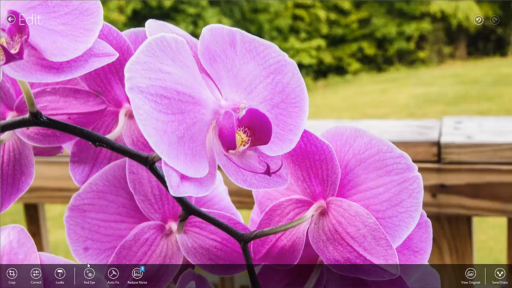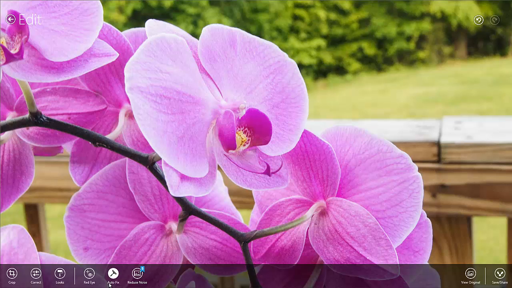And then also you can see red eye. Obviously there's no red eye. It will sense for red eye if you have any, so it'll tell you if there's red eye or not. So you don't have to worry about it, especially if it's just a nature photo. Also you can see auto fix right here, which automatically fixes your photo based on what they think is the best. You can also uncheck it if you don't want to.